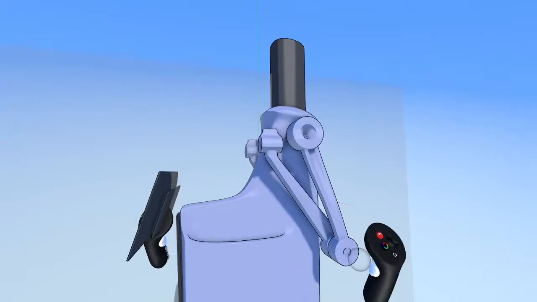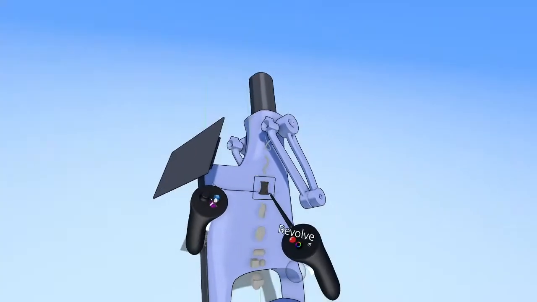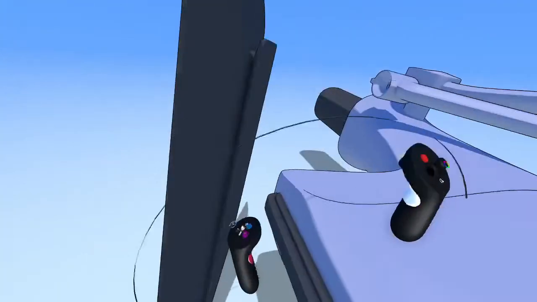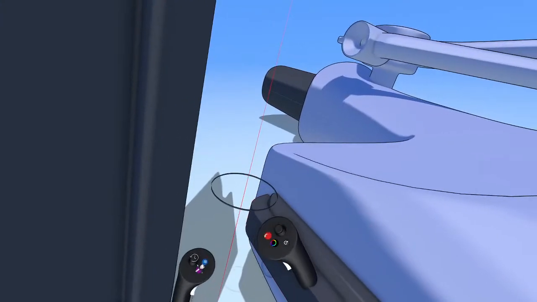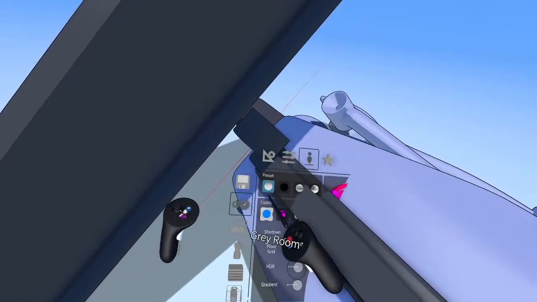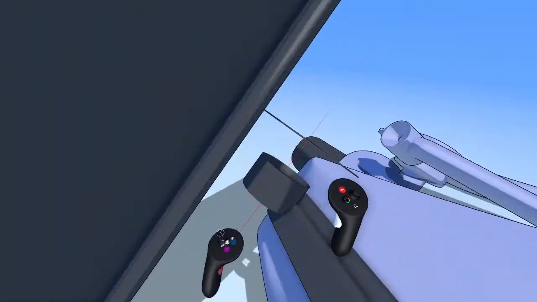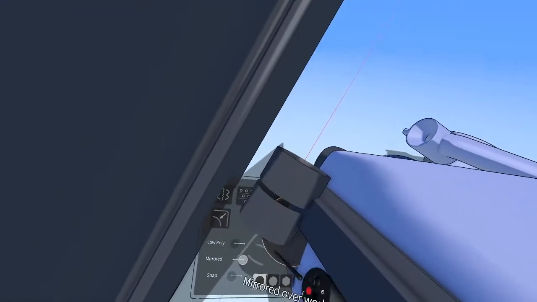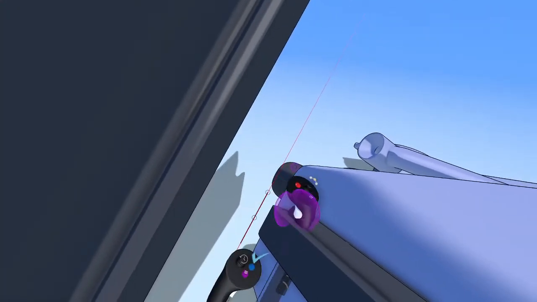Okay. And then we can use the revolve tool here to just drop in. Oh, sorry, because I restarted it, I have mirror turned off again. So I had to turn that on.